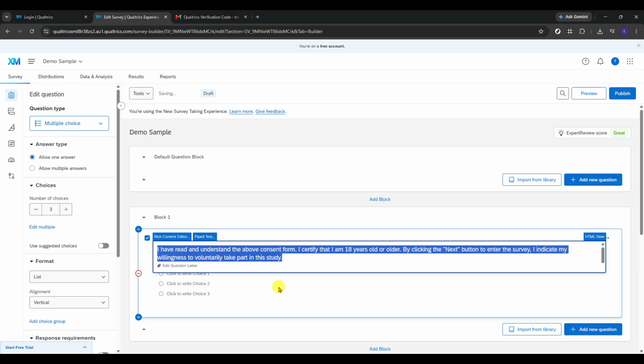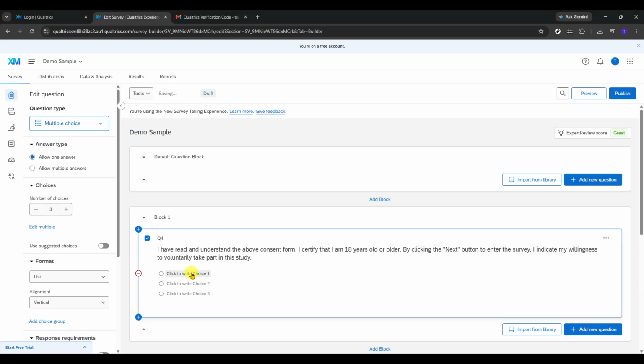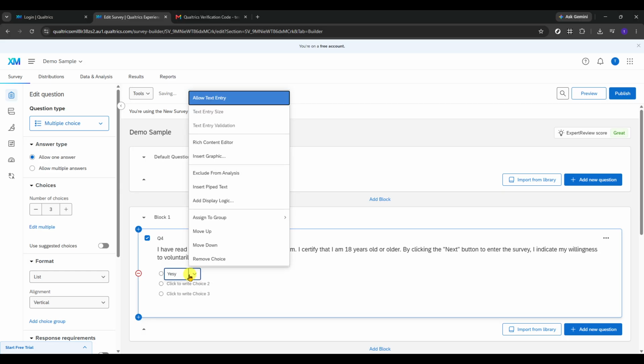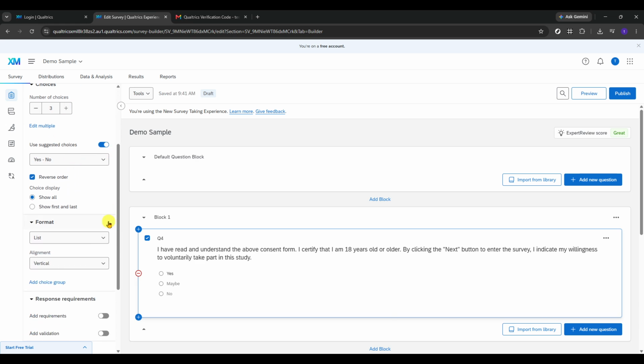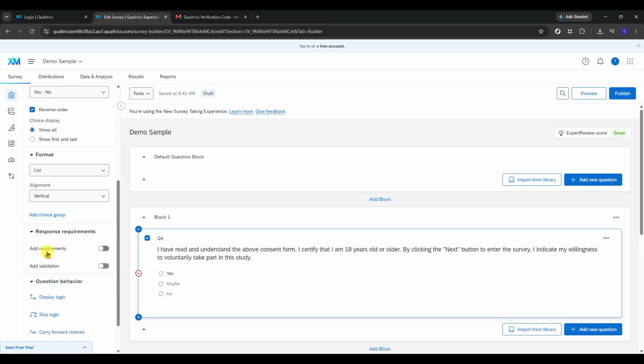Next, enter your sample question. This will serve as the consent question participants see at the start of the survey. Make sure the wording is easy to understand and direct, since consent language should be as clear as possible. At this stage, you're simply placing the question into the survey so it can be referenced in the next part of the setup. After entering the question, look to the left side navigation, scroll down, and click Add Requirements.